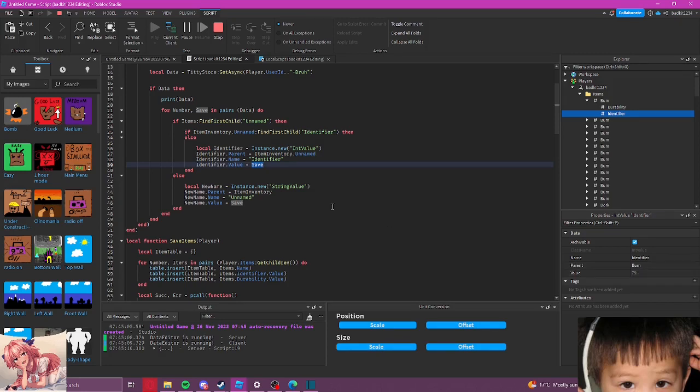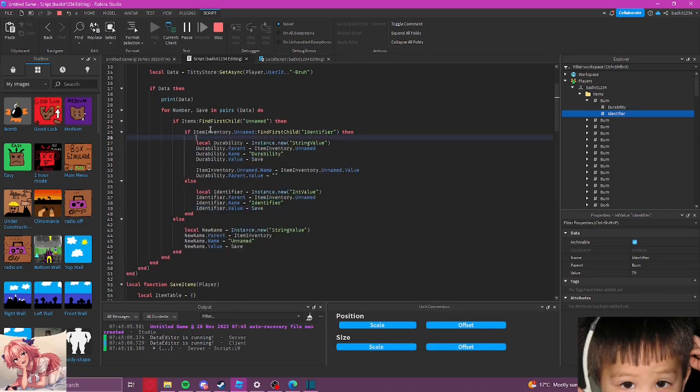It's 79. So once we get to the final last one, we don't need to do if find first child anymore because we know that the last one is going to be durability. It is third in line. It's going to do the exact same thing as the last one, just how we did our identifier, pretty much down to the exact T. But now what we're going to do is we're going to make the unnamed name to its value, and that's exactly why we named it to its save value earlier, so that we can now use it after everything is done.